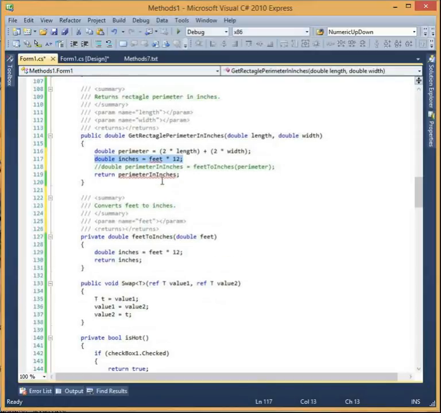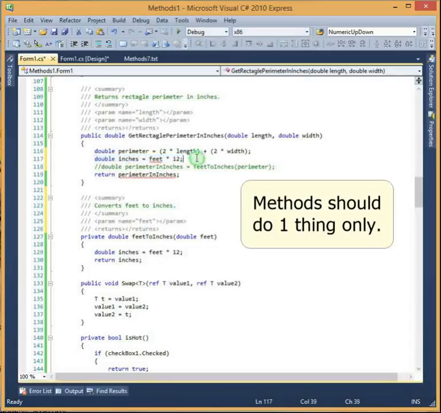But if we do that, then this method is really doing two things. It's getting the perimeter and it's converting the feet to inches. We could do it like that, but we're doing two different things. And what if we have other methods that need to convert feet to inches? Then we have to write the same code in all of those methods, right? Every time we need to reuse that.